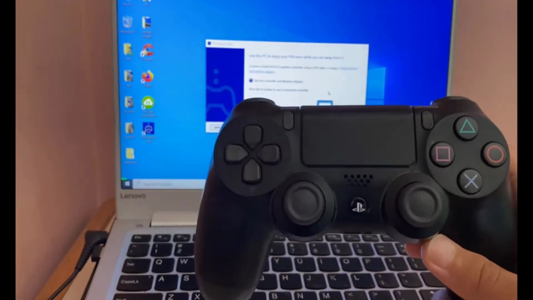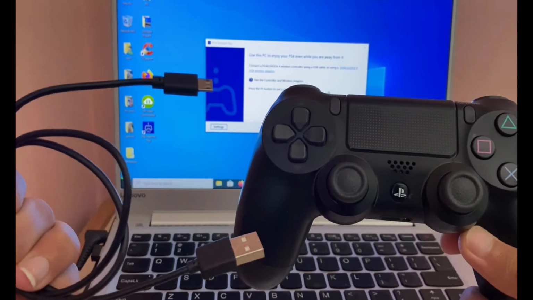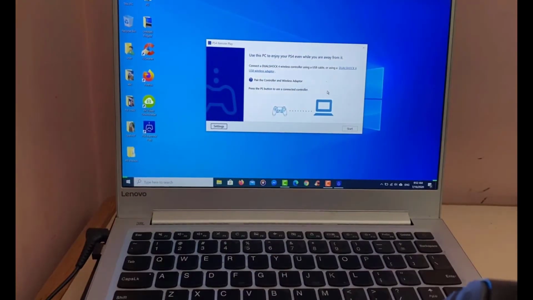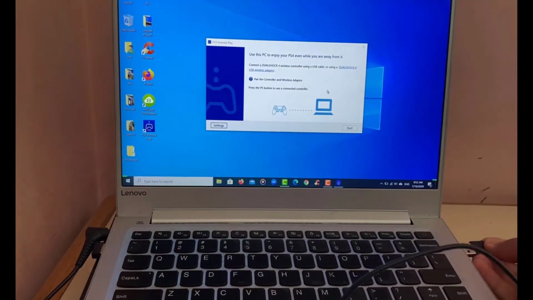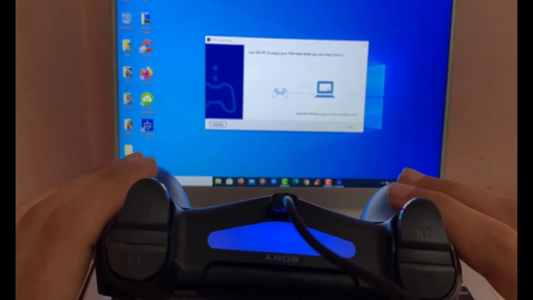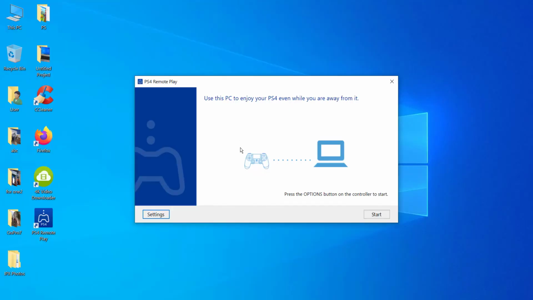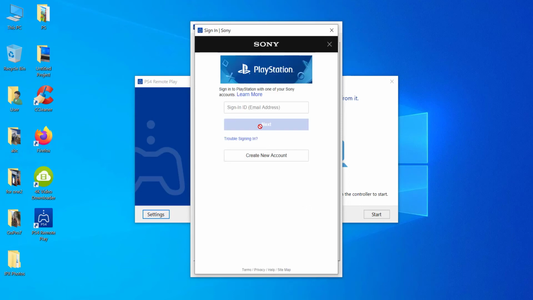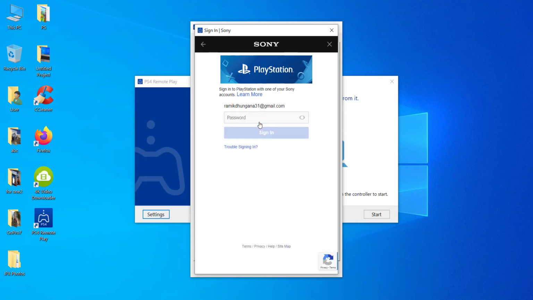you will need the same DualShock 4 controller and a USB cable. Now connect your DualShock 4 to your PC with the USB cable. And now the light should be dark blue. And now once you have connected your DualShock 4, go to Settings, click Sign In, and enter your sign in ID. Click Next and enter your password for your PSN network. After entering both your email ID and password, click Sign In.